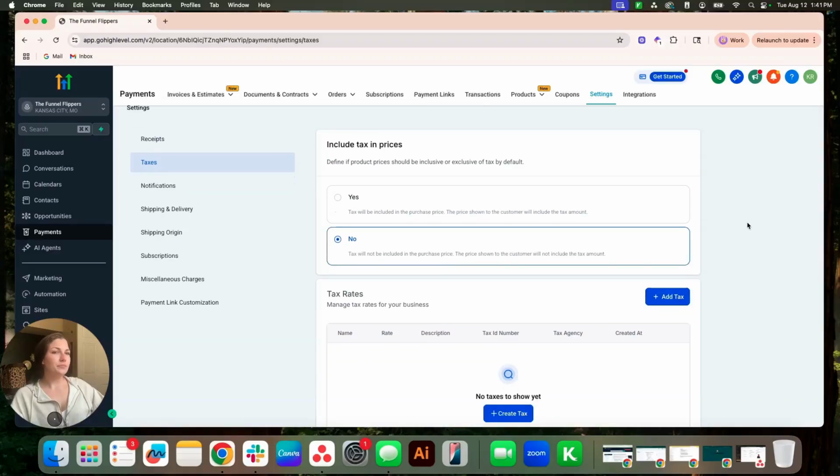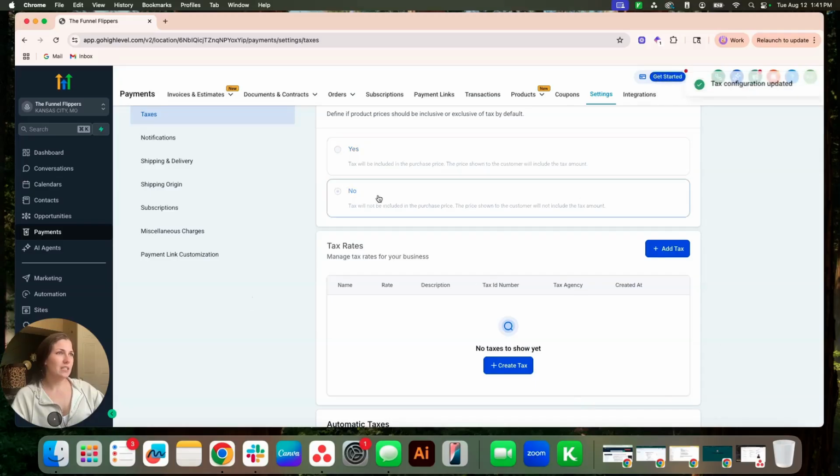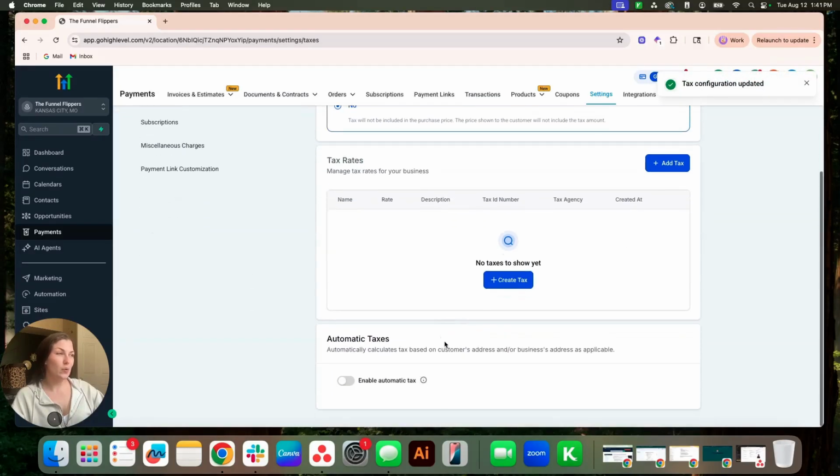Taxes. For us, we don't include tax rates inside of our purchases at all. If you're selling physical products, you're definitely going to want to do this. You would just select yes, and then you can set up your different tax rates here. I'm going to go ahead and say no.